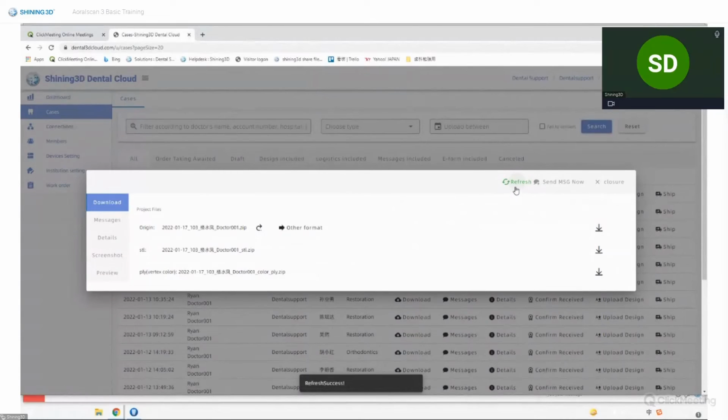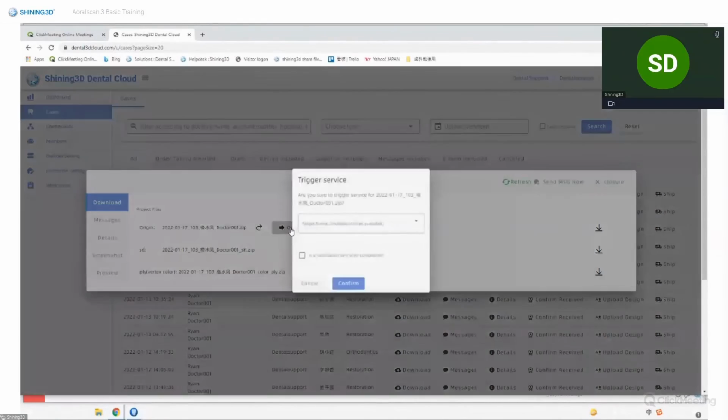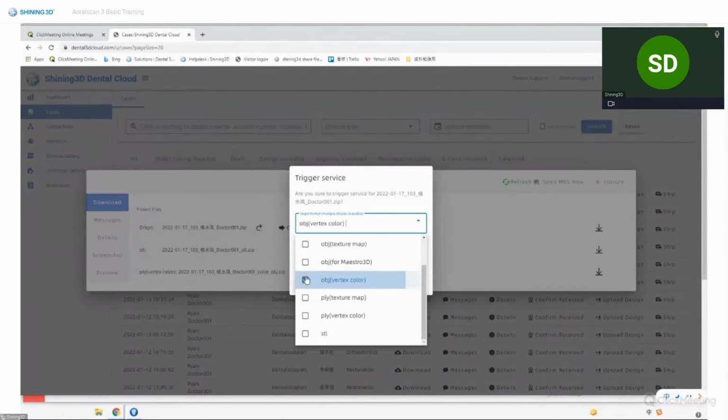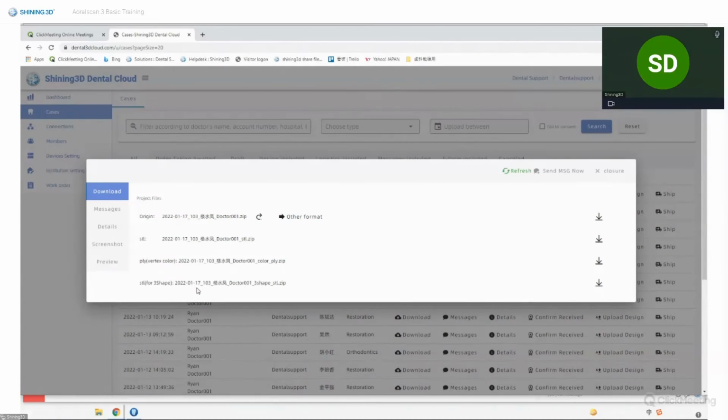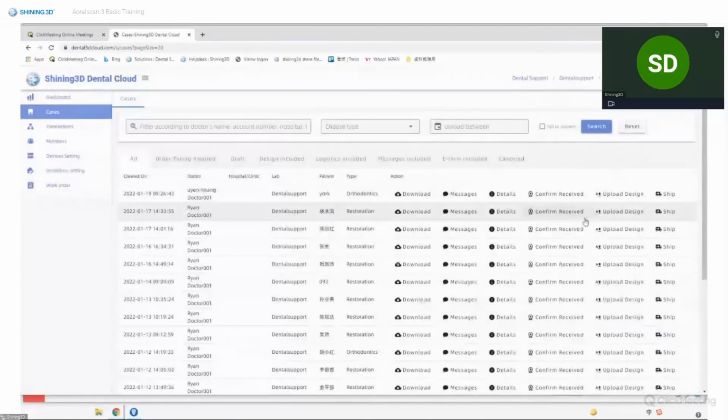Just click the refresh. So it already has the STL. So I just use the other format, if the OBJ, something like that. Confirm as an example, because there is no OBJ here. Click refresh. So this will be for the other format. Just click download here. So this is how you download different formats of your orders.